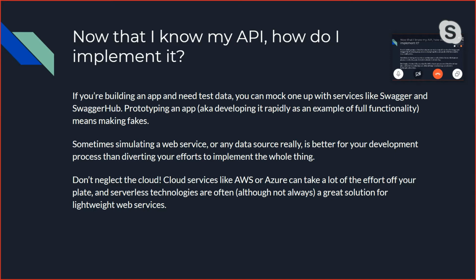Again, this is useful because when I'm working rapidly, when I need to move quickly and prove that a thing works, or if I'm just focused on creating a user interface or user experience, I don't necessarily want that web service to take up my time. So sometimes that simulation is better for your process.